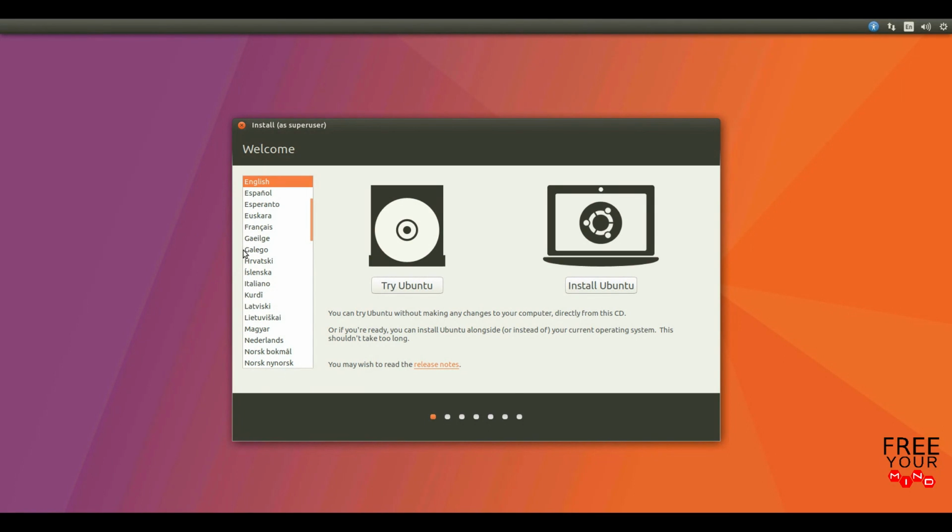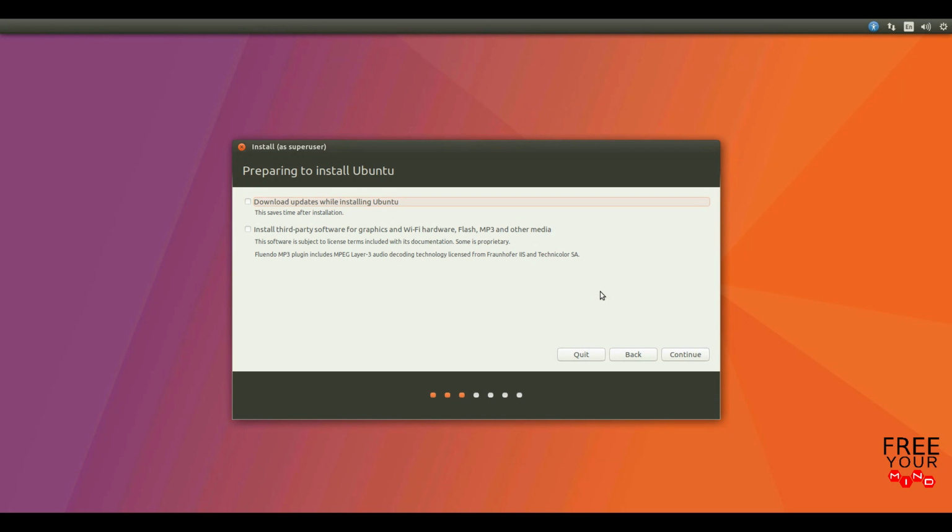It will let you choose your preferred language, it will give you the option to try Ubuntu, and the option to install Ubuntu. Because we are installing it locally to your hard drive, we're going to click Install Ubuntu. There are a few options for you to choose from in preparation to installing Ubuntu.